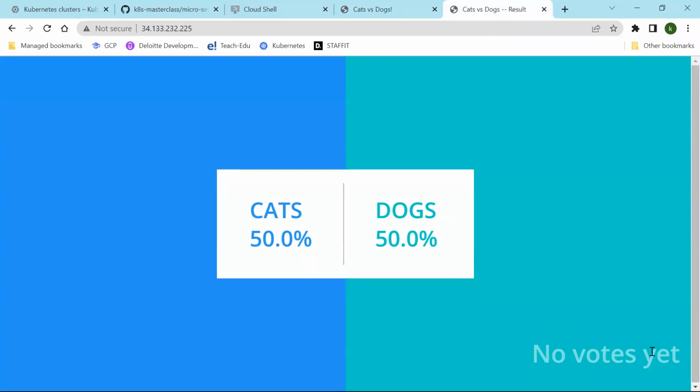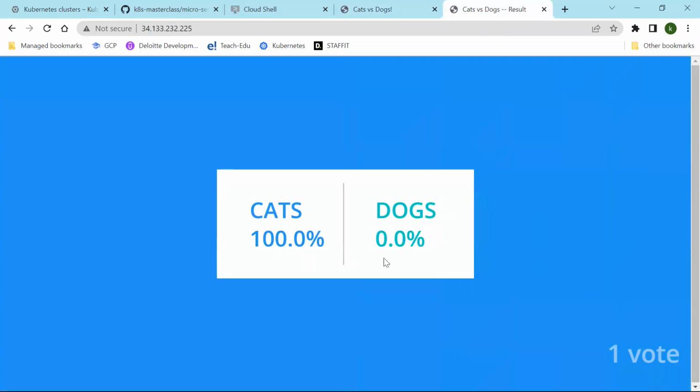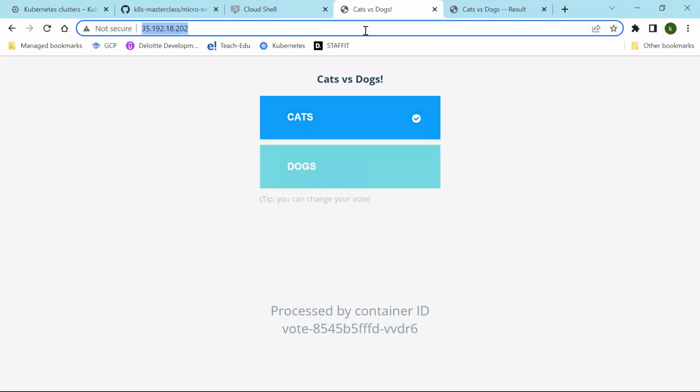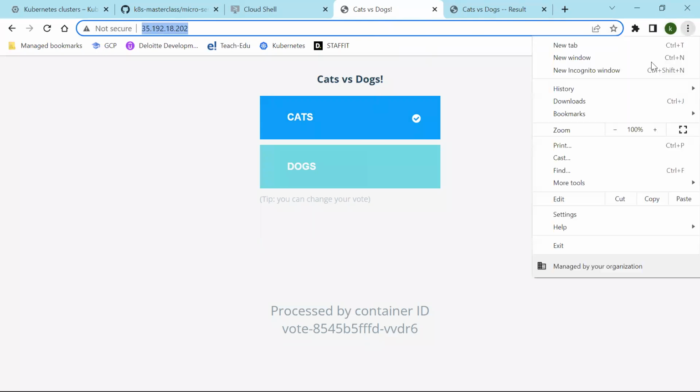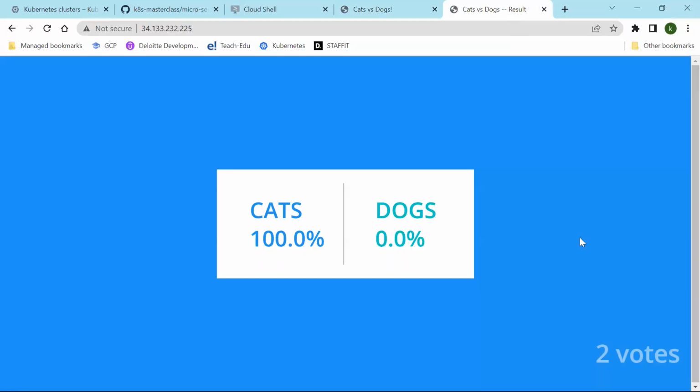As of now it says no votes yet. Let me do a vote here. Let me say I'm voting for cat. So it has been voted. Come here. See, 1 vote has been posted for cat, so it is 100%. Same browser, you cannot vote again. So you have to go to a new Incognito window, and again I'll vote for cat. Come back here. Now you see 2 votes. Both the votes have gone to cat.